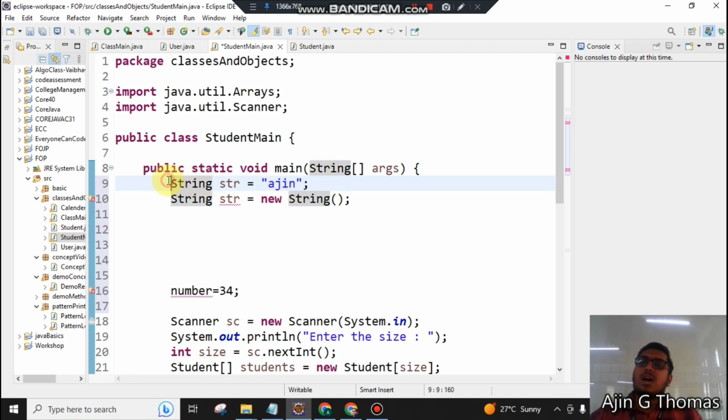This is actually, I am not creating an object here. What is the syntax of creating an object? New and constructor. So I am not creating an object here. There is a difference between variables and objects. I said we will discuss that later, right? So today we will start with that topic.